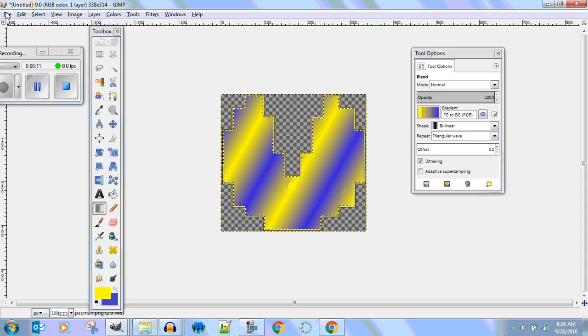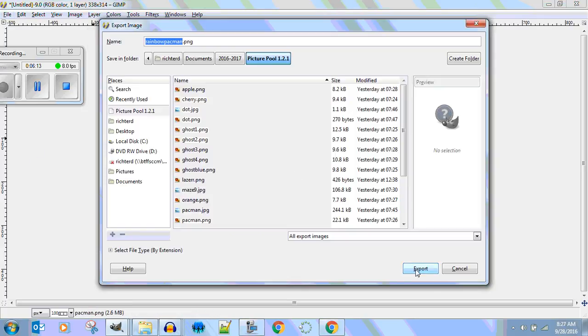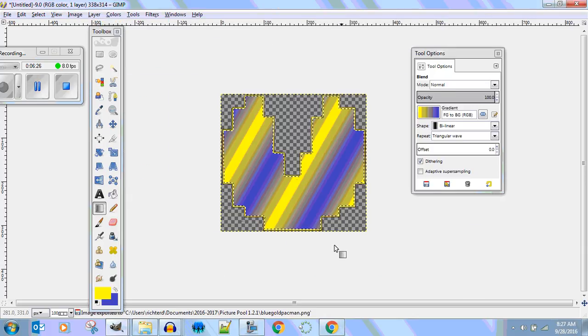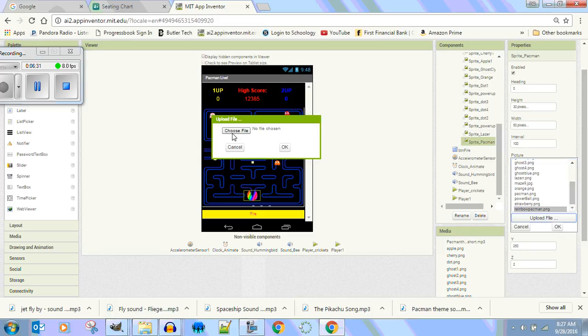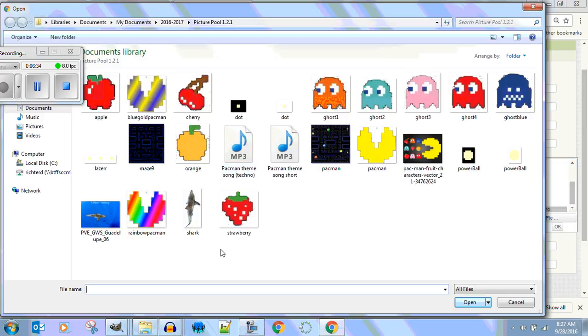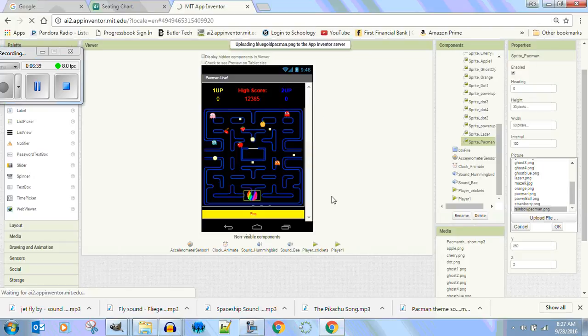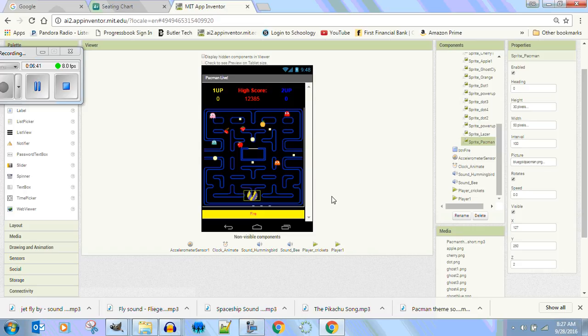All right, so I like this one. Watch this. I'm going to go File, Export. I'll call this my blue gold Pac-Man. Okay, and then I can simply put that into my game. I upload that, choose a file, and there he is. Okay. And now watch this. It's going to be blue gold. Oh, that's sweet. That looks nice. You guys see that one? That looks really good. Okay.